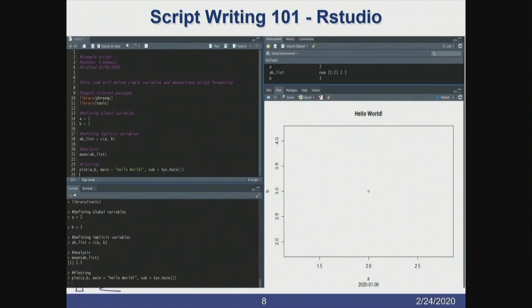The top right is some of my definitions. So I defined A and B, and I defined a list of A and B, and it shows me the output so that I can remember what the computer thinks A and B are equal to. The bottom right is an example of a figure output, so you can view some of the visuals that you're trying to create in real time.